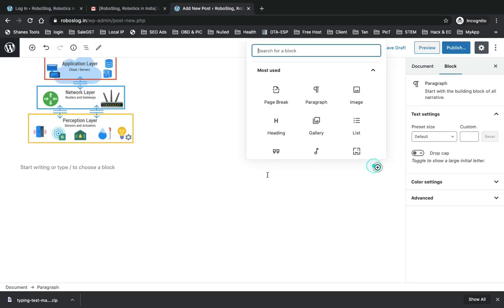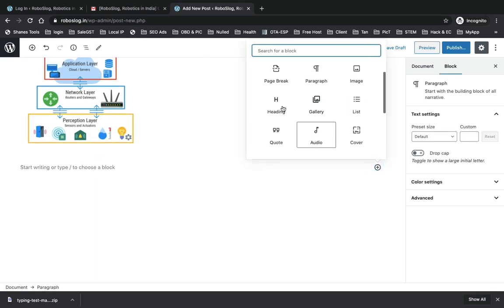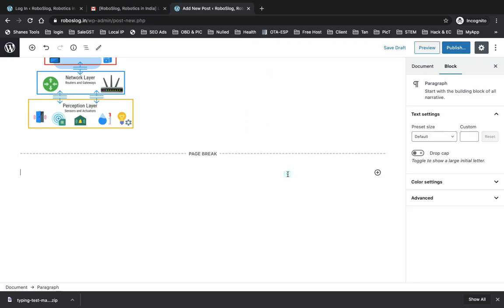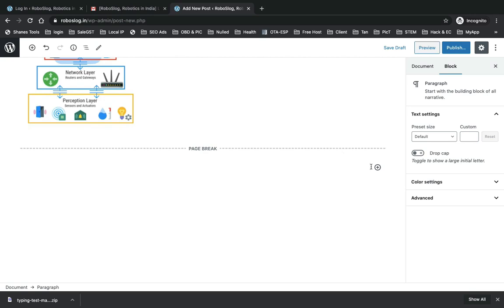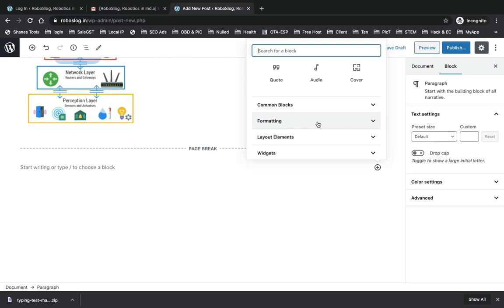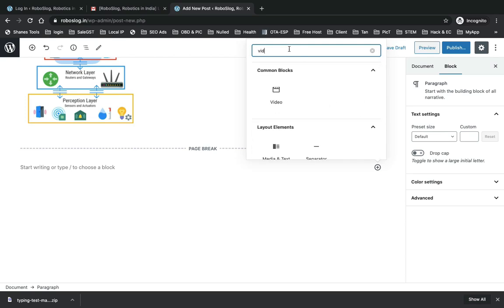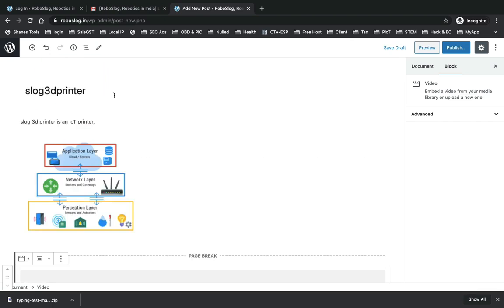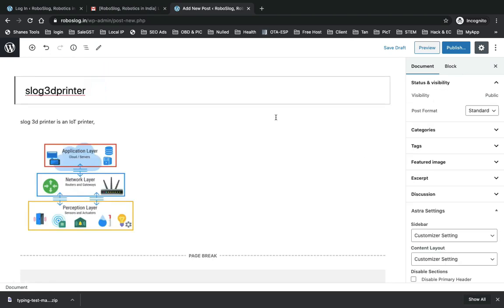Now let's choose some more content. Like the heading, you can add page breaks, you can break the post into different pages, and it will give some kind of break, so you can see it like this. You can add a gallery, audio, and obviously video too. You can search for the video block and upload your video. Like this way you can post.